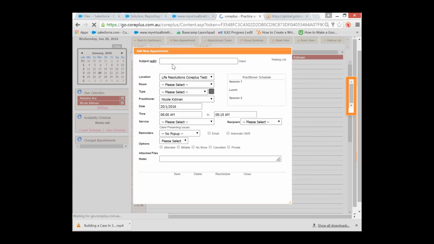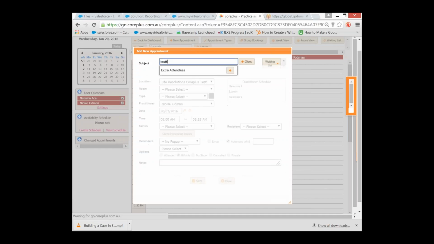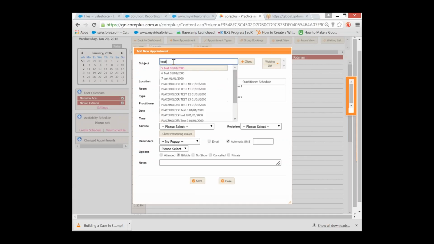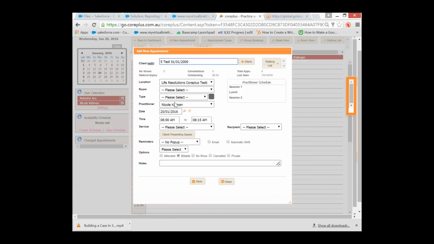All right, so I'm going to book a test client. I'm going to show you everything that needs to happen so all of the reports go well. So I'm going to use test 5 as our sample example.